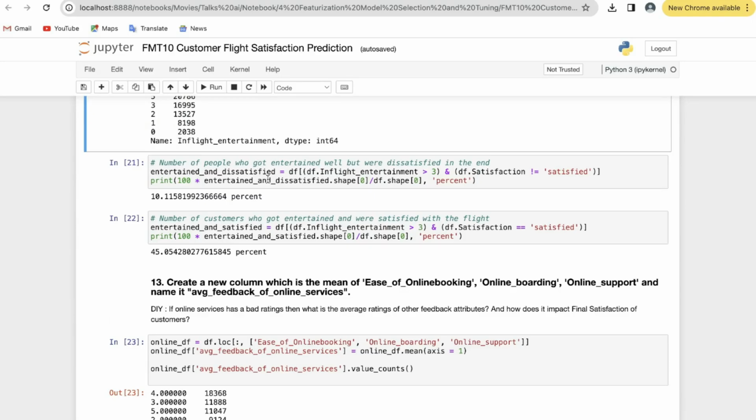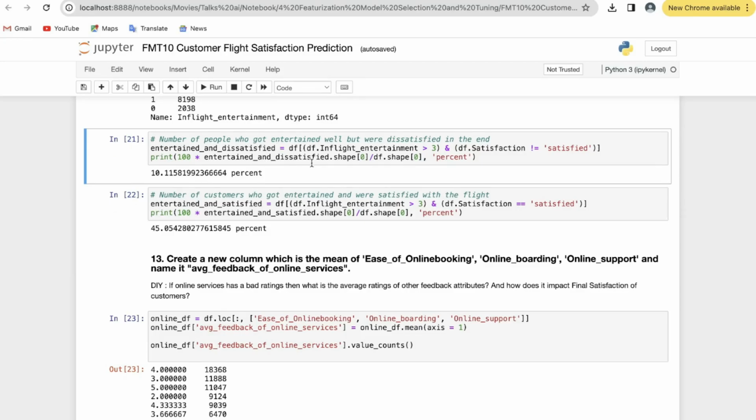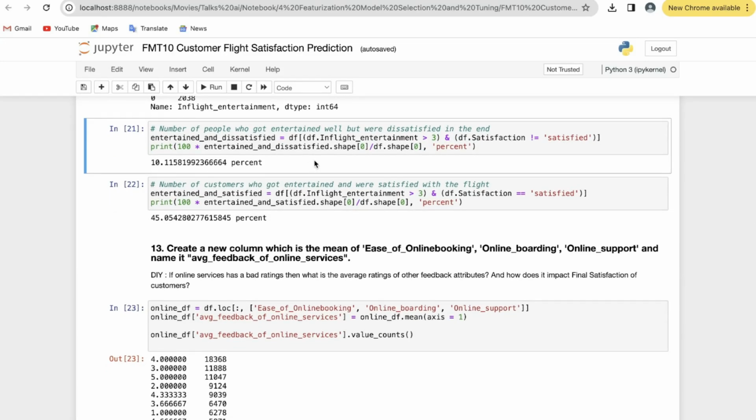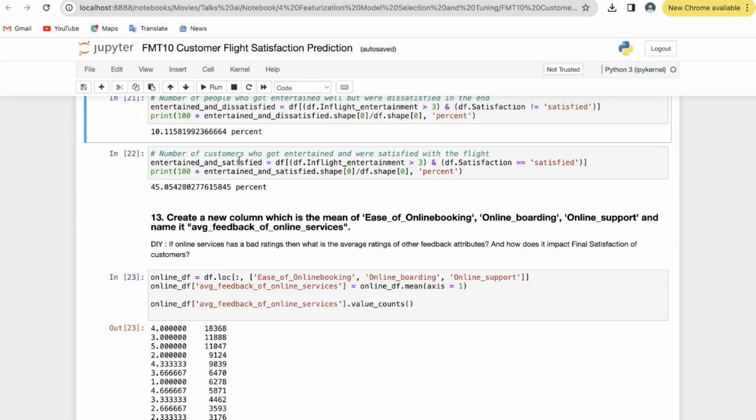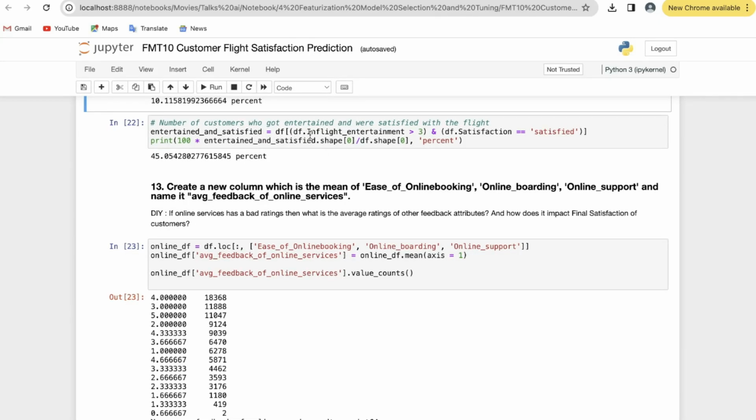Now the number of people who rated the entertainment well but were dissatisfied in the end. We apply this method, and this way we got 10%. This is nothing but a mathematical expression with the data frame. Now the number of customers who got entertained and were satisfied with the flight. Again, it is the same notation. We are accessing in-flight entertainment greater than 3, right, and satisfaction is satisfied. We are printing the percentage of that.